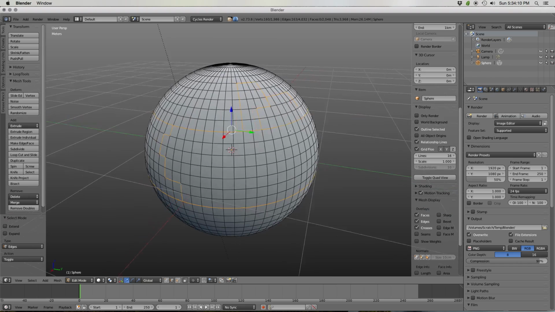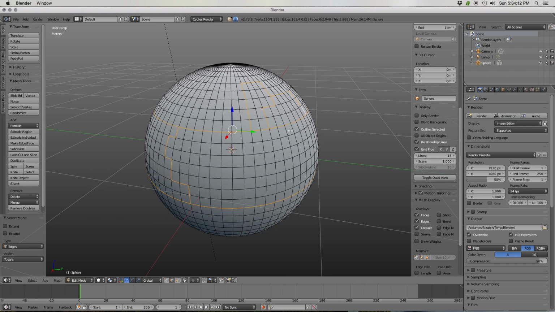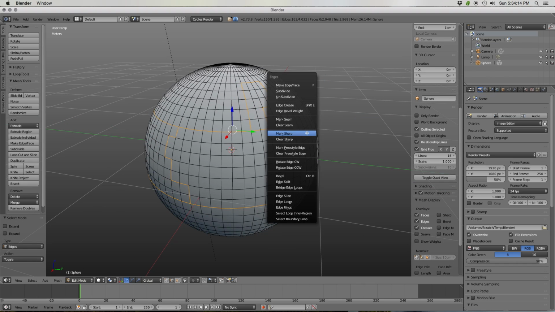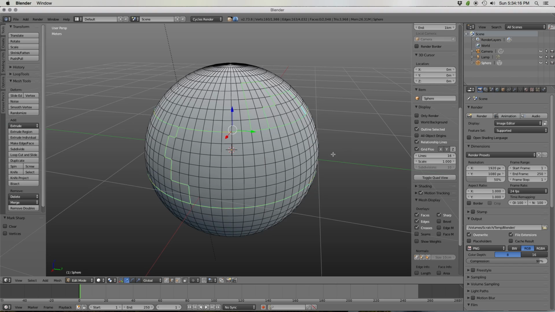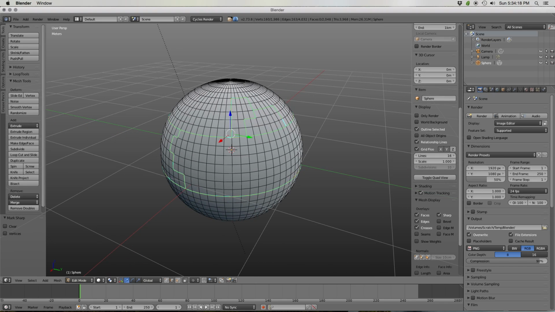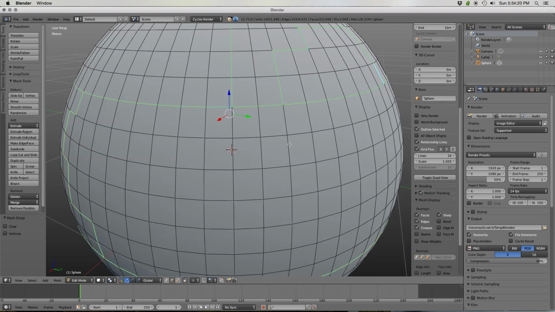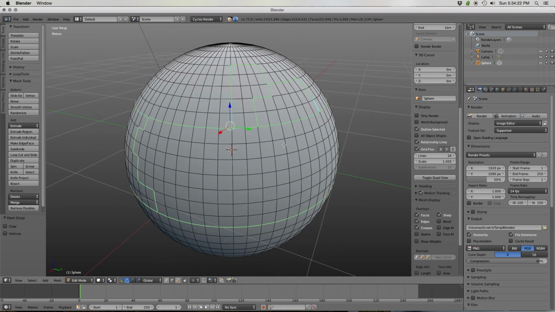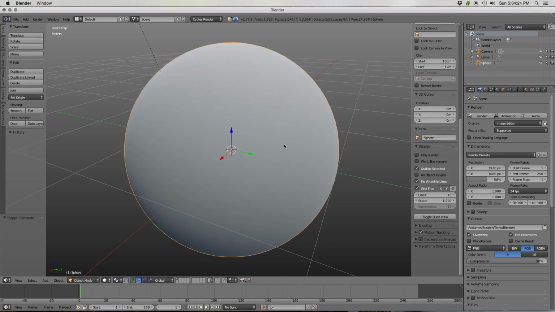Alright, that's pretty good. So first of all, we need to flag these as actually being gaps for Blender. So hit Control E and hit Mark Sharp. And that won't actually change your model at all in edit mode. It'll just tell Blender that marker is where edge splits need to be. So go ahead and hit Tab, drop out of edit mode. We won't need to use that anymore.